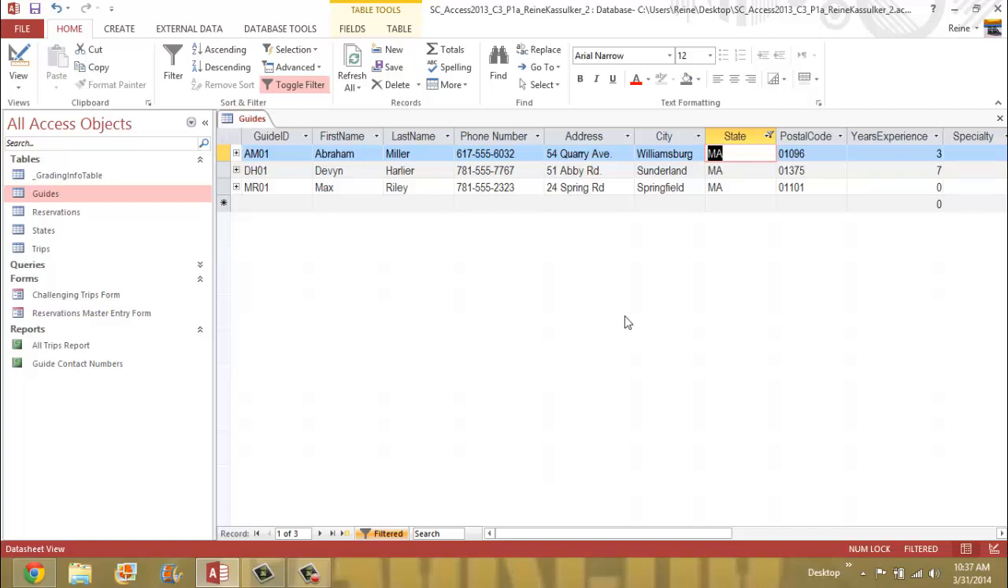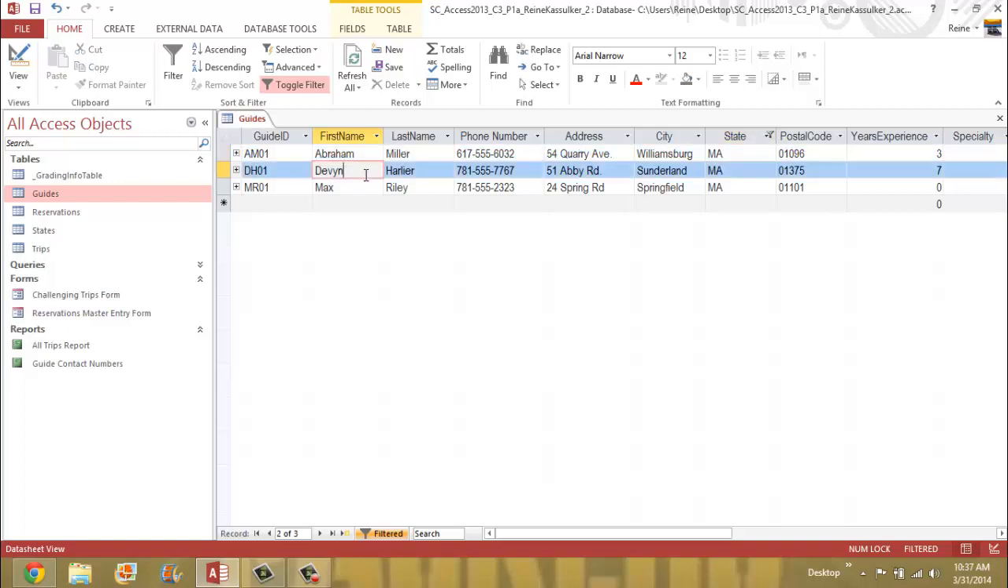Okay, now what we want to do is update the address field for Devin Harlier's record. So I'm going to come down here to Devin Harlier. It's the second one.